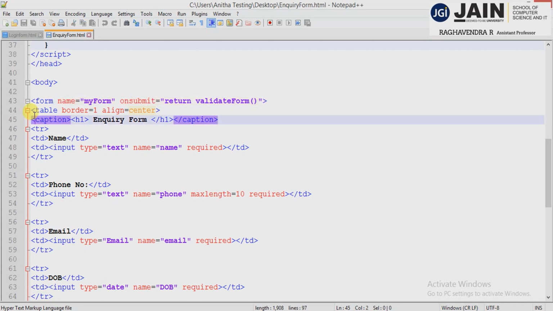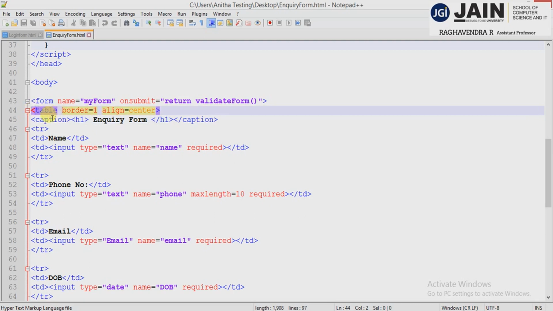Then I'm creating a table, based on the parameters which we have to use in the program. Table border one, align center, caption enquiry form, or registration form, whatever you want, you can give. Next I'm creating a row for name, input type equals text, name equals name. Previously we used T1 and T2 as names for the username and password. Here for the registration form, for the name I'm using the value name for the attribute name, and it's required. Yes, this field also is required. It's a mandatory field.